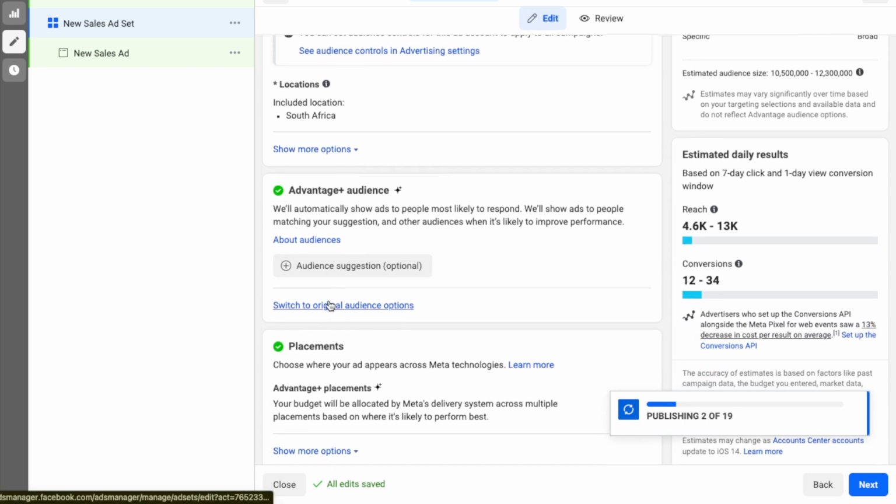Advantage plus audience. Normally I'd use the original audience options, but you can also use this one. Here we are just telling Facebook, okay, cool, I know that your AI that helps get customers is powerful, but maybe I can suggest a few audiences that you can target. Or you can switch to original audience option, where you say, I don't really care about your AI and how powerful it is. I want my own audience.